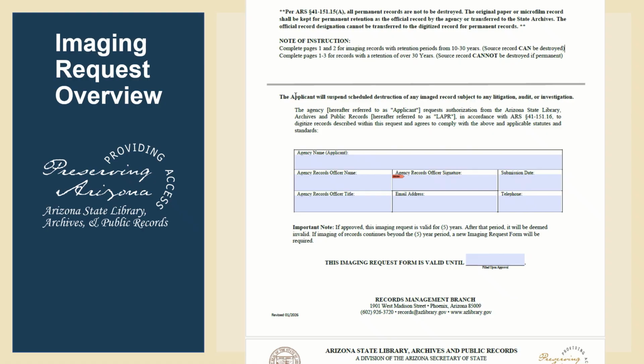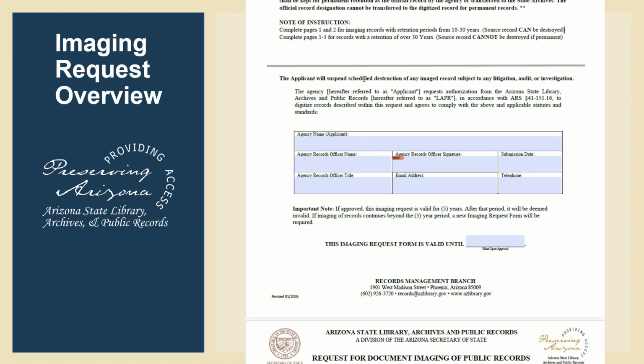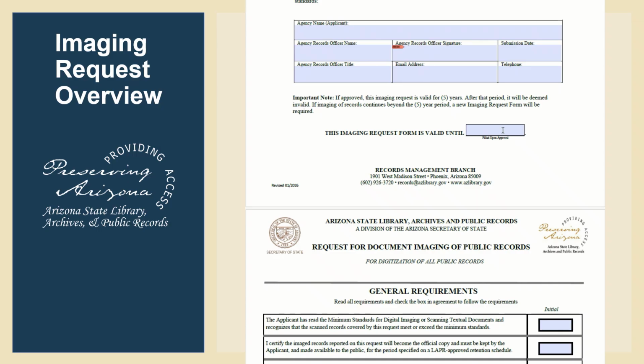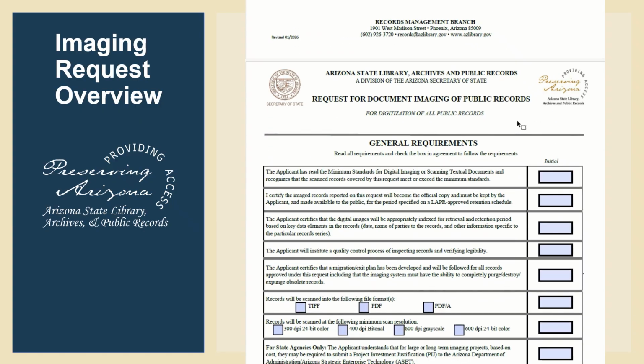The next area we have here is that as the applicant, you will complete this for your agency. Your agency name, records officer name, you'll sign it. This is a complete digital form. You can complete it digitally. We will complete this part when we approve it. An imaging request is valid for 5 years.